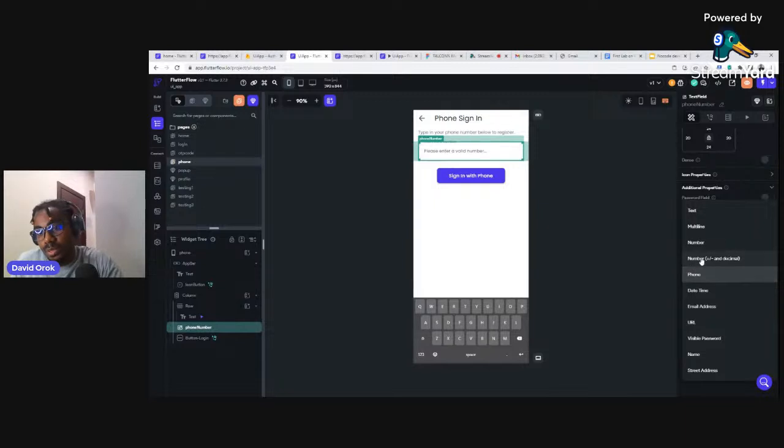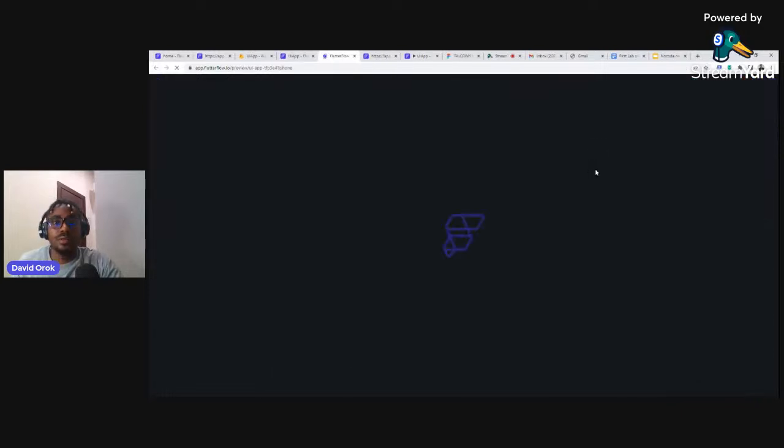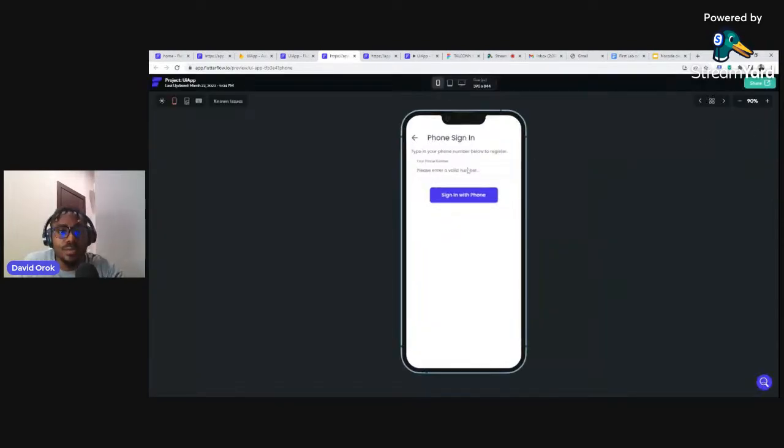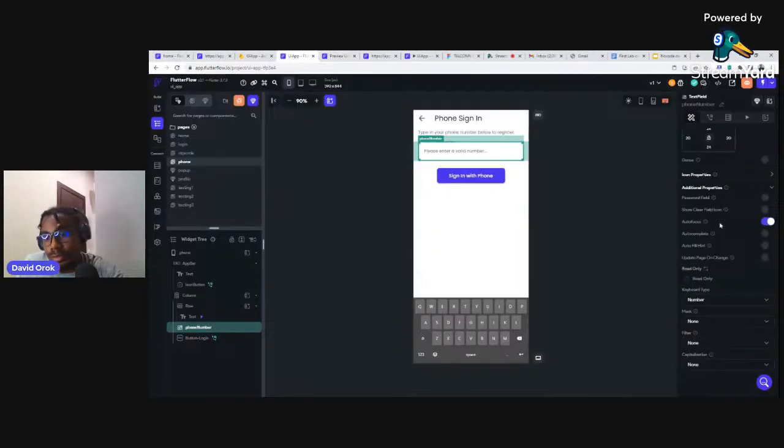So here, let's try number alone for the keyboard type, and see if it's going to work that way. Let's preview it and see if it only allows numbers. I think that's actually how to do that. Oh, it's still accepting alphabets. Okay, so that's actually how to fix it normally, but now it doesn't seem to work.